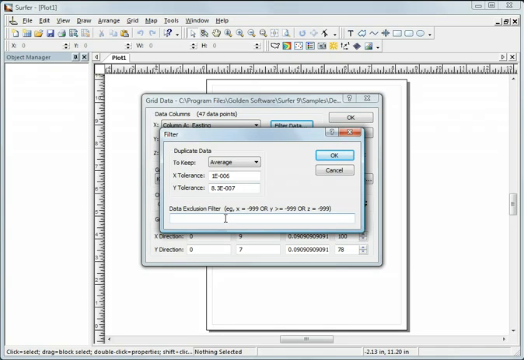You can also enter a data exclusion filter. For example, you can choose to exclude all data points in the data file with a Z value of -999. Click OK when you are done.